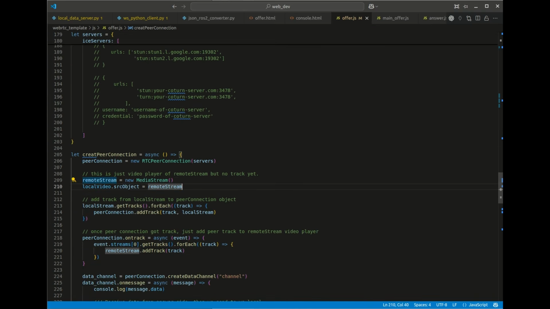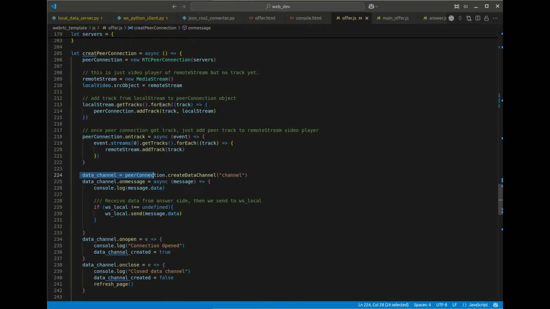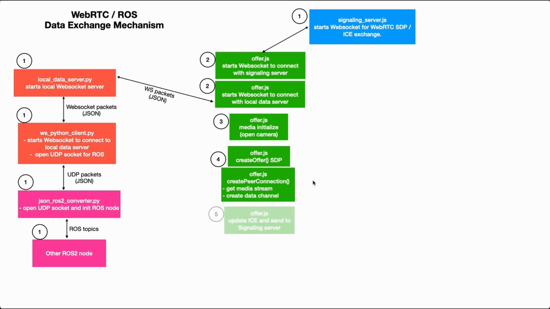Then if there is a remote video, we will put it on the local video. And we're going to get the track from the local stream and add the track to the peer connection. Then the data channel is created. And if there is a message coming from the WebRTC data channel, we just pass it through to the WS local WebSocket. And at the end, the ICE candidate, which is the optimized path for the WebRTC connection, could be updated, and we would like to send the latest ICE to the signaling server. On the diagram here, you could see both the SDP and the updated ICE candidate sent to the signaling server.